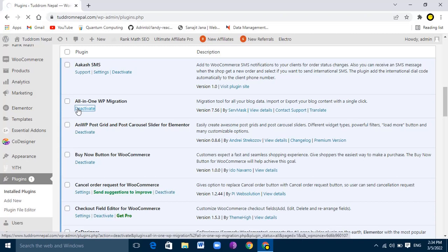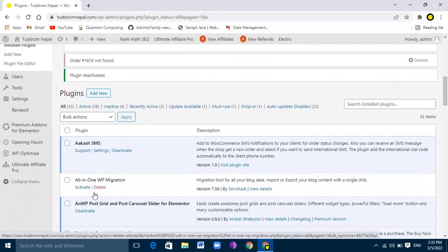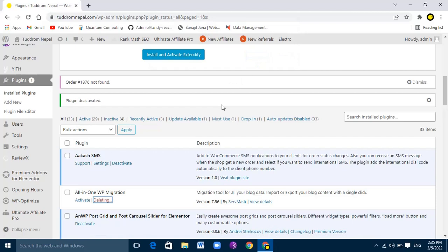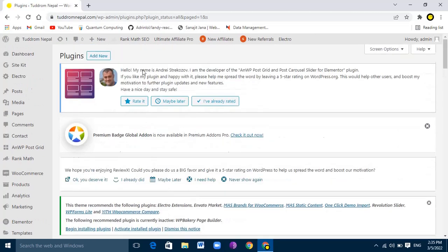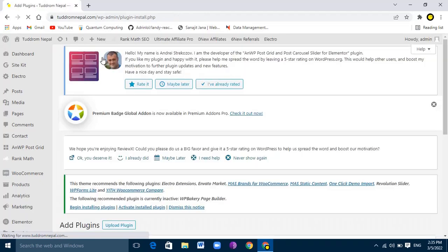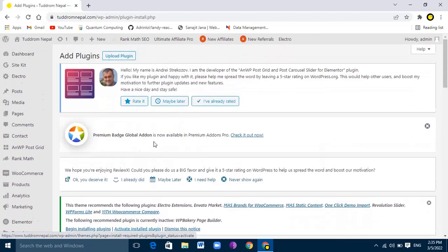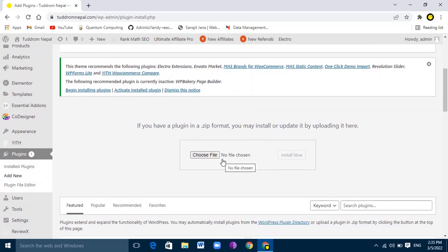Now I deactivate this plugin first and delete it from here. Delete this plugin and upload the new plugin by clicking on Add New. Then click on Upload Plugin. Then here you can upload the plugin by choosing the file.